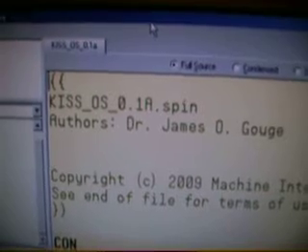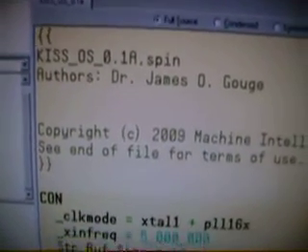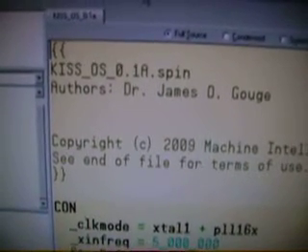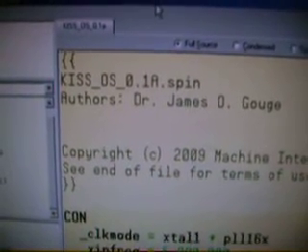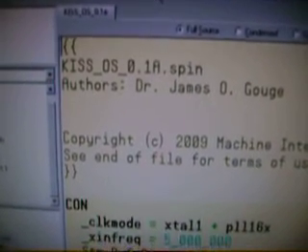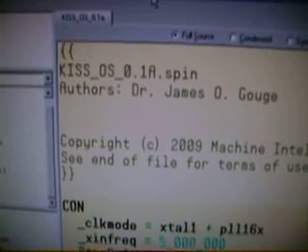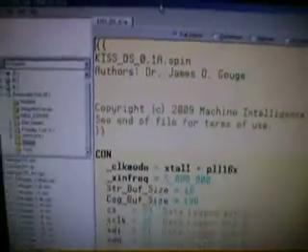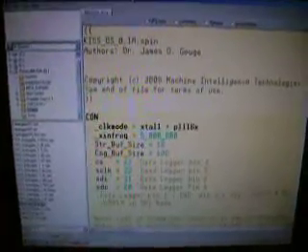Here you can see the KissOS 0.1a.spin. This is the shell that I talked about in a previous video clip that is actually running. Now, the very first thing we have to have is an operating system which will manage all of the memory and I/O resources that we have in this system. We can't just have it be helter-skelter, and so an operating system is necessary as the bedrock to build upon to be able to implement this machine intelligence.